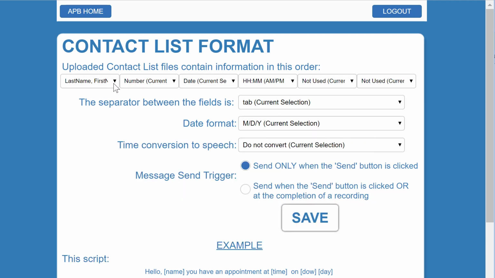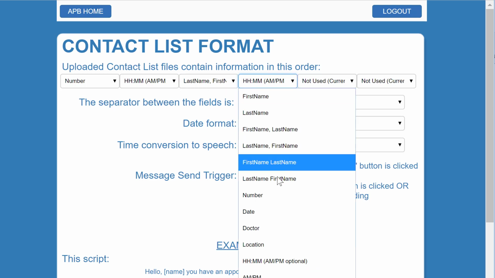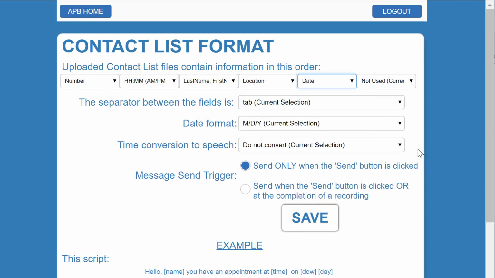You can change these columns to be anything that you want to match the format that your spreadsheet currently has. Make sure that you have in these columns at least whatever variables you use in the script in the previous page, and also make sure that you have one column that is the number. If you do not include the number in one of your columns, we won't know who to contact. If you've changed your format here, click the Save button to save that format.